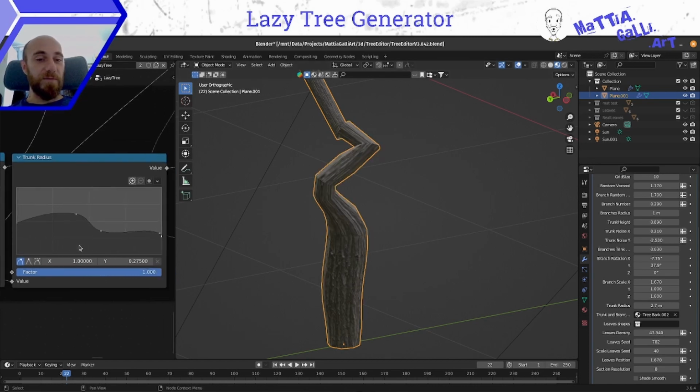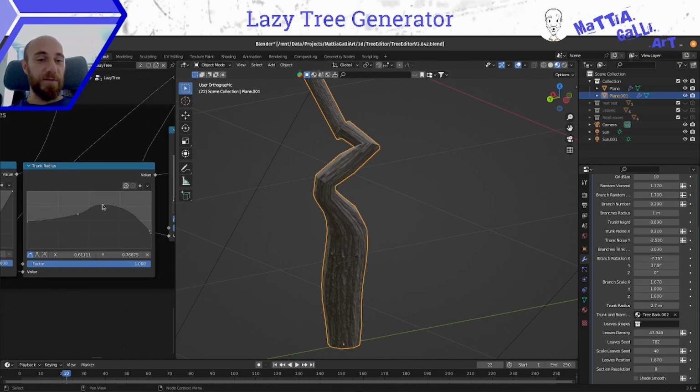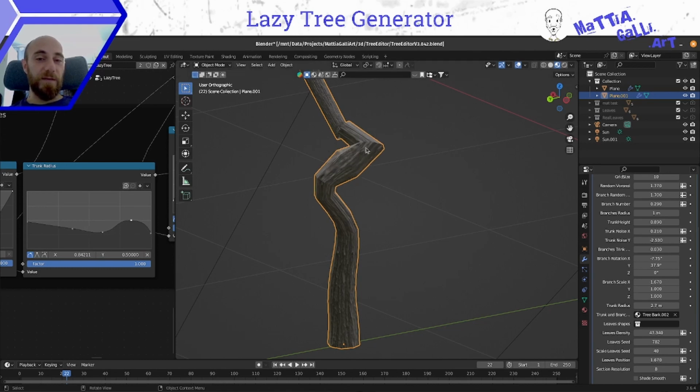And also I can profile the trunk, so I can have large, I can have this shrinking just on the top, or very regular shrink, or a very big top area where I can intersect my branches easily, quite controllable.